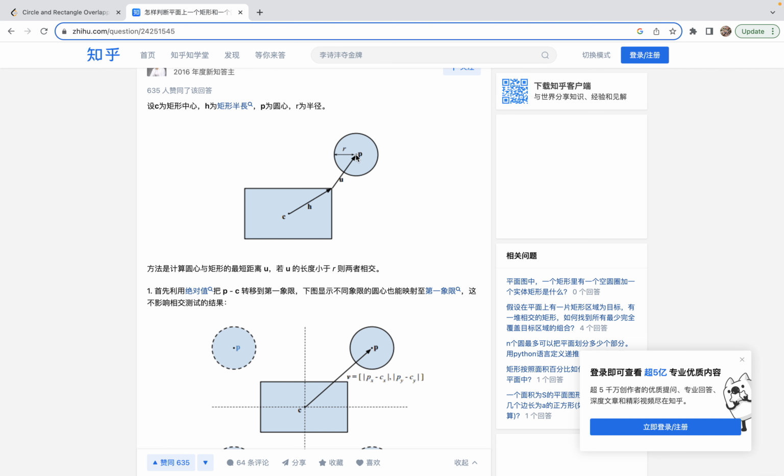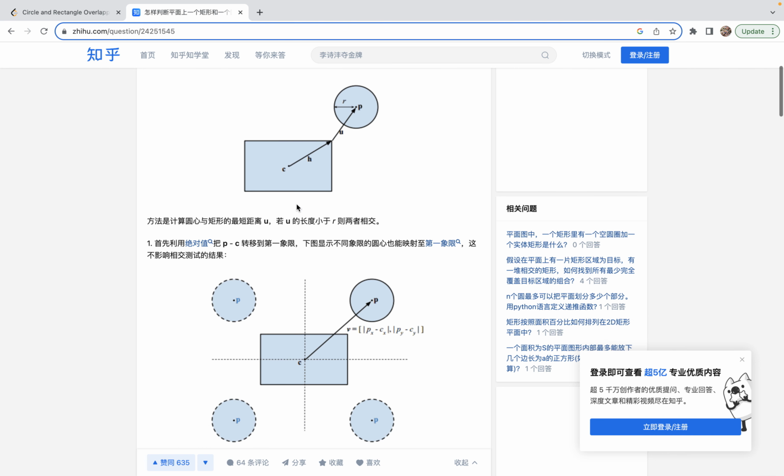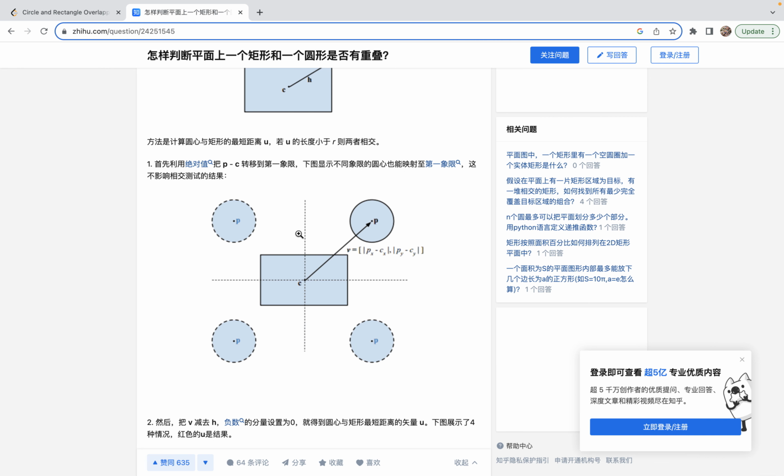So the center of the circle is P and the radius length is R, right? So we can move the coordinates. We can establish a coordinate center or origin using the center of the rectangle. So this corresponds to using the coordinate of P minus the coordinate of C, right? So then you are in this scenario.